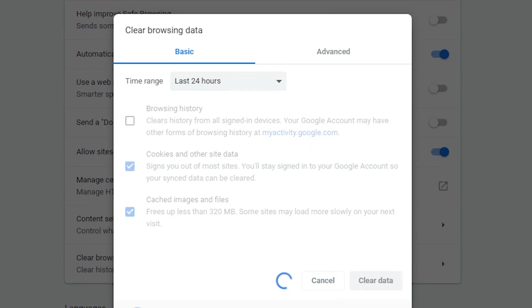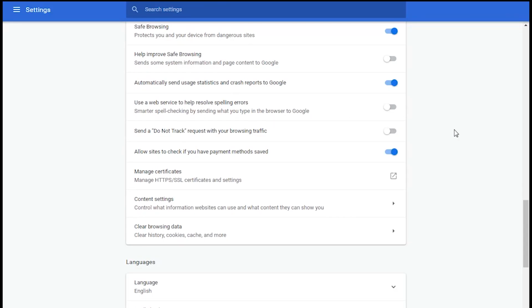And this might take some time depending on how much data you have in your cookies and your cache memory. And that's it. So that's how to clear your cache and cookies in your Google Chrome browser.